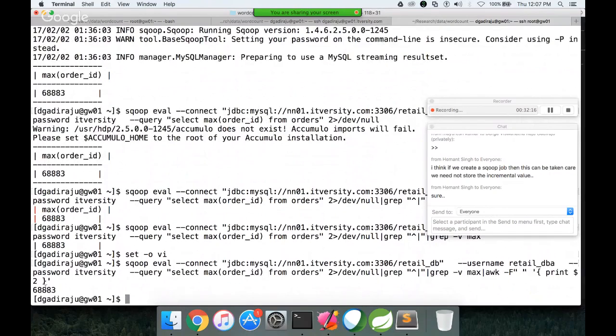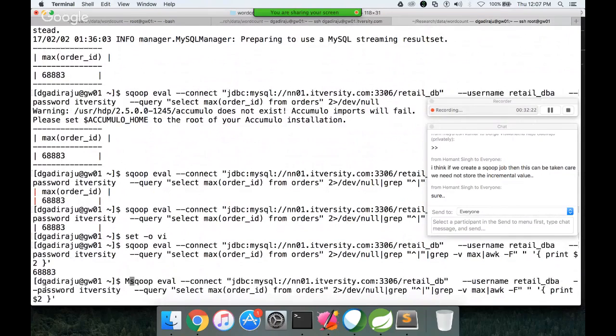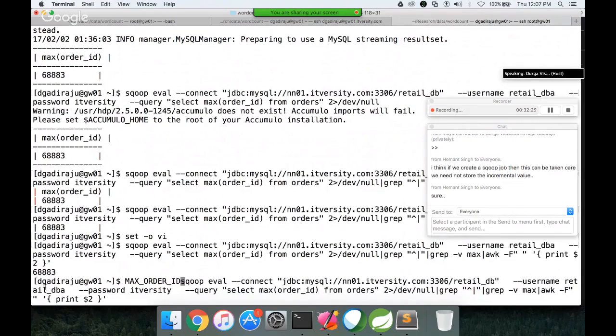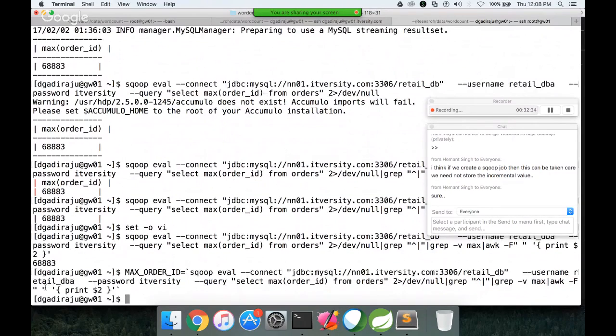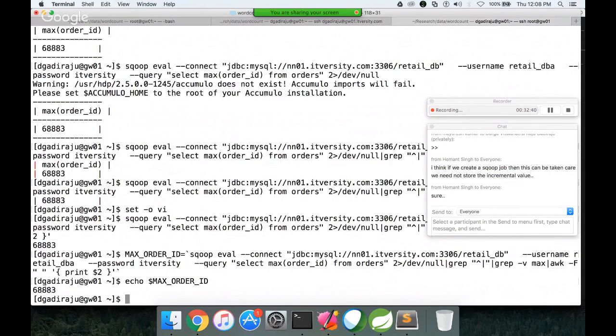Okay, I can say max order ID equal to, okay, now echo $max order ID. Now I assign to it. This is how you have to do it. This is all about shell scripting. You should be familiar with the programming language which you want to use as part of your application. And I can actually put it in a file with .sh extension, and this max order ID will be assigned to this 68,883.